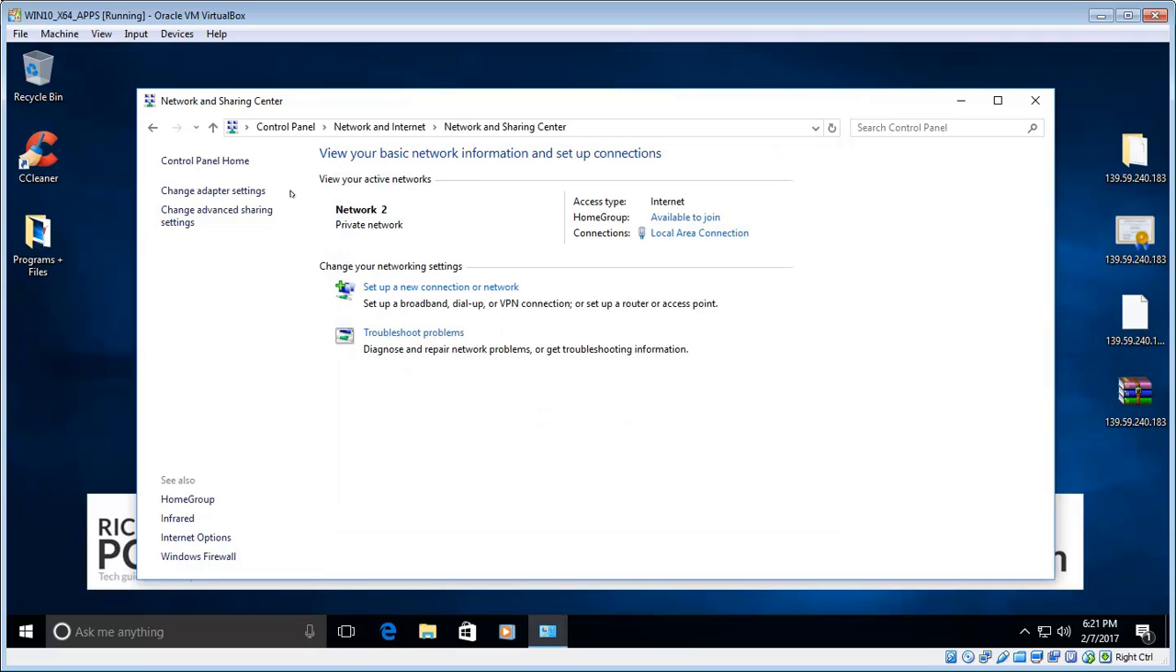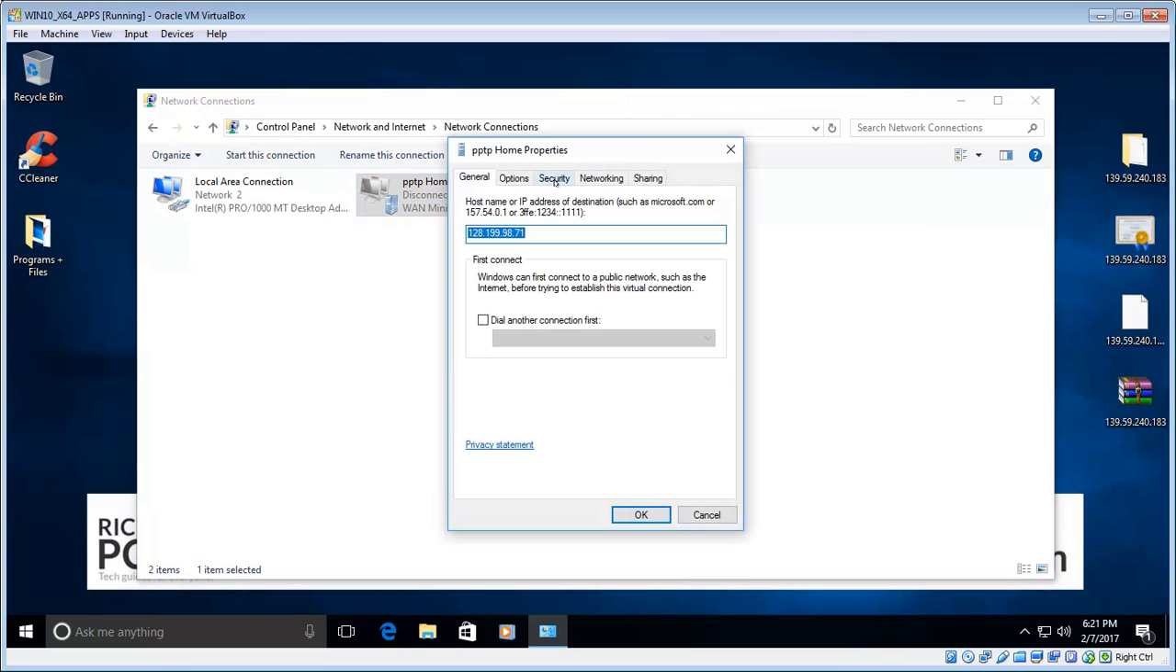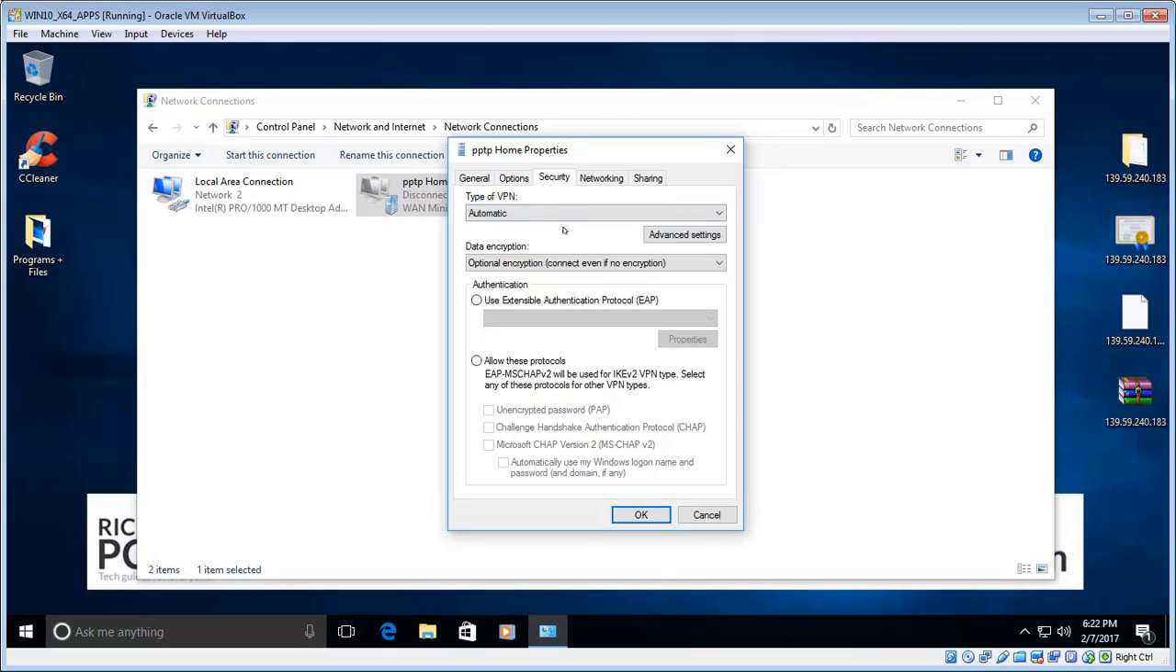Now, before we can connect, there's a few settings we have to change. So with the Network and Sharing Center window open, we choose on the left-hand side, Change Adapter Settings. And you'll see your connection there. Just right-click on it and choose Properties. And then choose the Security tab. And for type of VPN, click the drop-down box and choose Point-to-Point Tunneling Protocol.